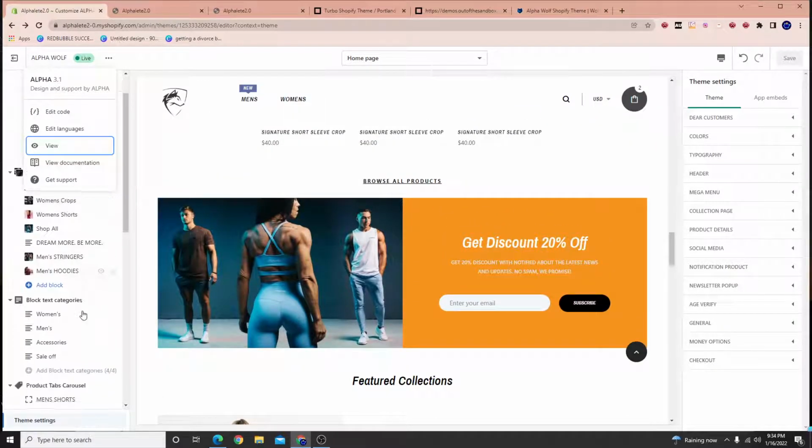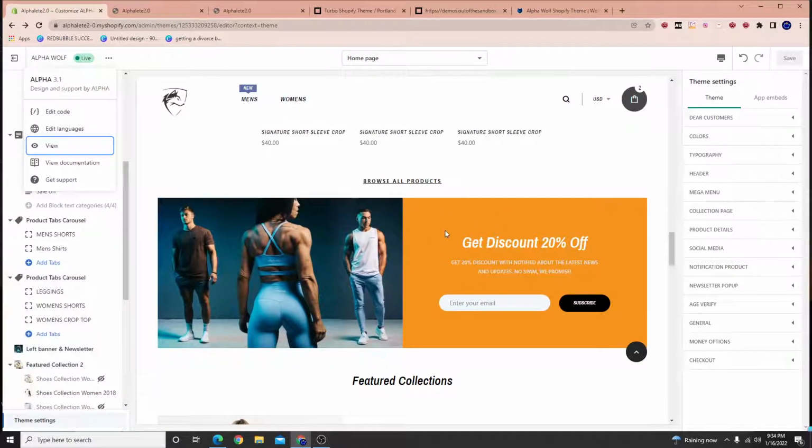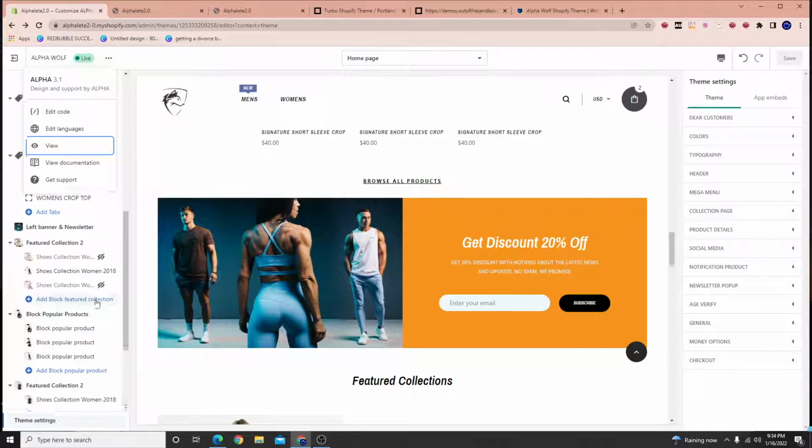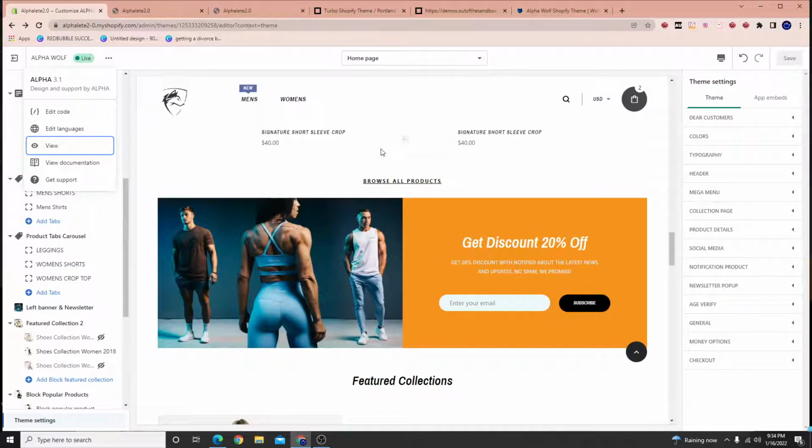The next thing is I added a newsletter section. So you guys will see this as I show you all the sections. There are a ton of different newsletter sections, and what I went with was the half image, half newsletter section.